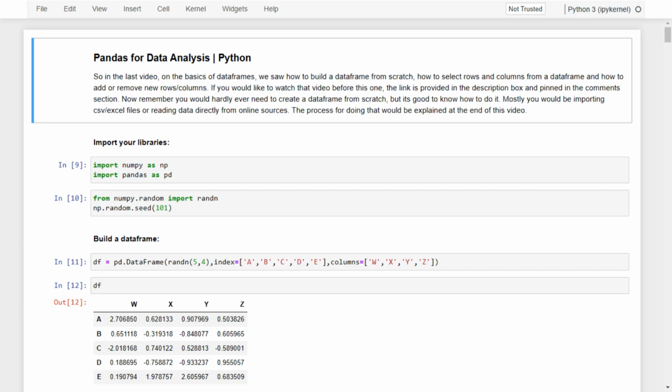So in the last video on the basics of data frames, we saw how to build a data frame from scratch, how to select rows and columns from a data frame, and how to add or remove new rows or columns. If you would like to watch that video before this one, the link is provided in the description box and pinned in the comments section.